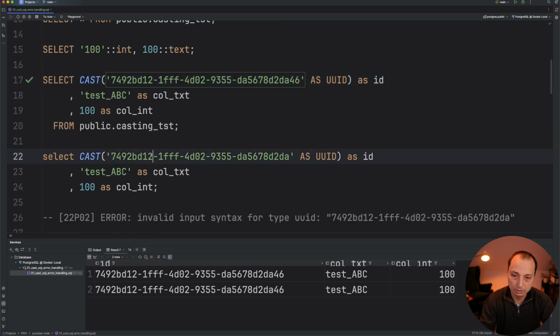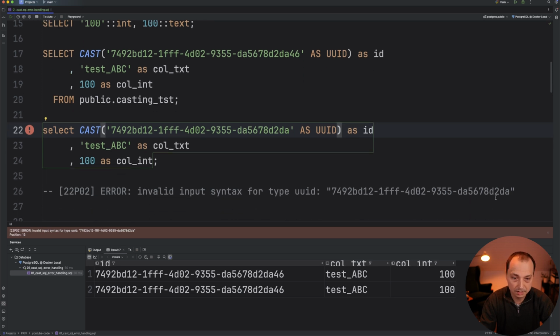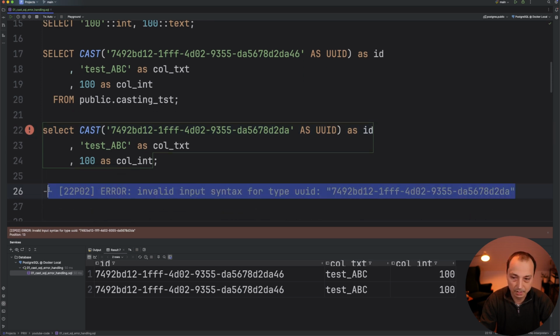However, just to show you this particular example, the difference between this and this select is that I've removed last two digits, last two characters from the string. And now when I will execute the select, I will get an error, invalid input syntax for type UUID, right? So this is exactly the error that I've copied and pasted here down below.